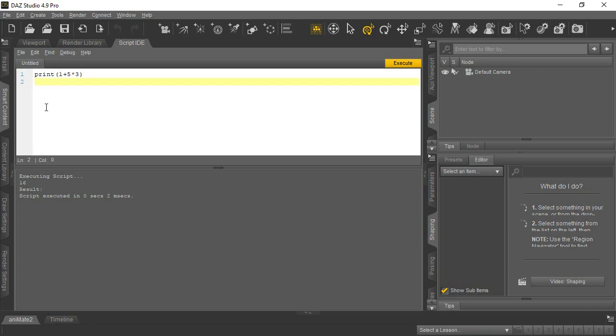Now if you went across the line, you may think 1 plus 5 is 6, times 3 would have been 18. However, within Daz Scripting, the precedence of these different operators is first it starts with any grouping you create with parentheses, which we'll cover in the next section. Then the next thing is going to be multiplication. So all multiplications on a line happen first. And then after multiplications, it's the divisions, then the additions, and then subtractions.